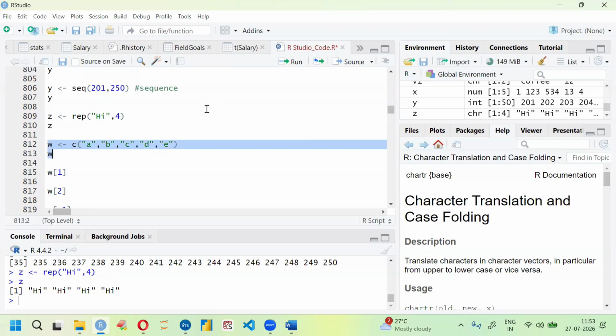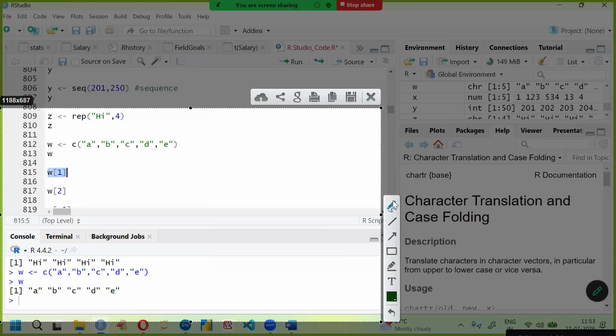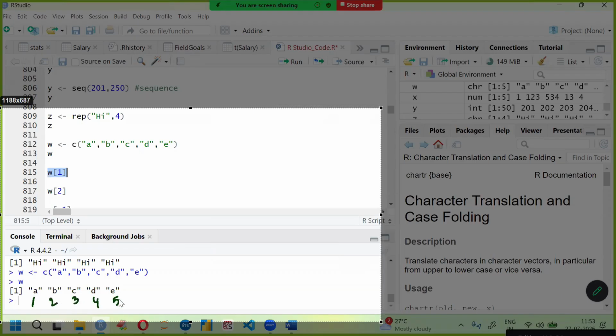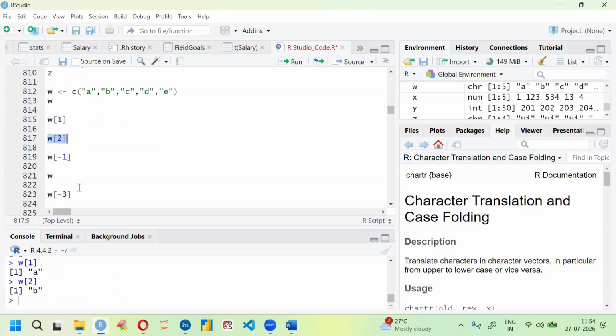Okay. Next, w <- c("A", "B", "C", "D", "E"). So what is w? A, B, C, D, E. w of 1. So it is checking for the element at index one. Okay. So before this exercise, let me tell you. See, each and every element has an index. So A has index 1, B has index 2, C has index 3, D has index 4, and E has index 5. Okay. So w of 1, what we have to get? A. w of 2, what we have to get? B.